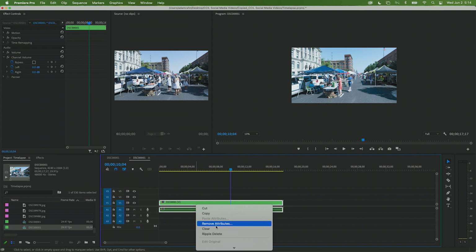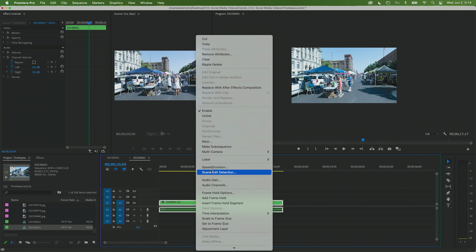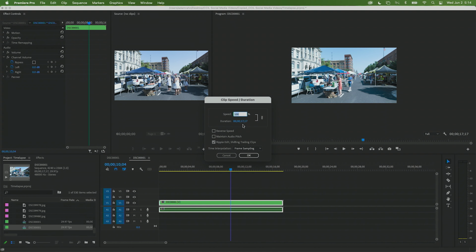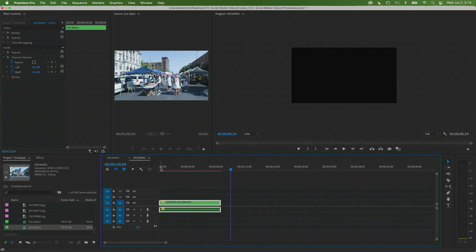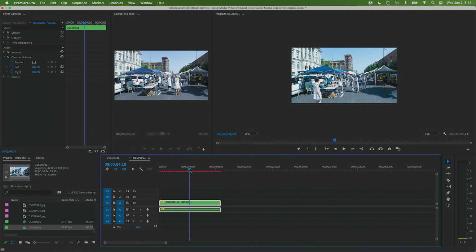We're going to right click, go down to speed duration, and we want to speed this up. So you can see that the duration is 17 seconds and 7 frames. Let's click in the speed one. Let's say we want this to be 200%. And you can see as you type that in, the resulting duration is now 8 seconds and 23 frames. We can click OK. And now we've got this real short time lapse, much shorter than what we had previously.